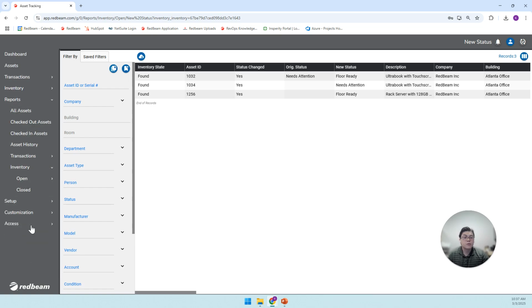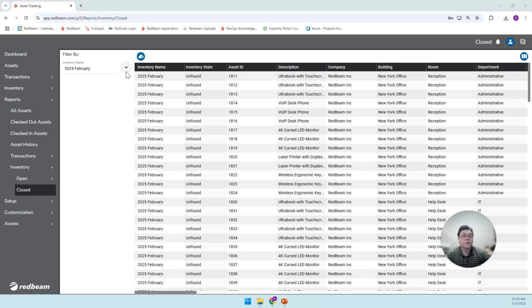As you can see here, closed inventory reports are located underneath open. To begin viewing a closed inventory report, you'll first select the previous inventory that you're interested in viewing, and all of the data will appear to the right-hand side of the screen, including the inventory state. Closed inventory data cannot be changed, but is useful for an audit history of your previous inventories.